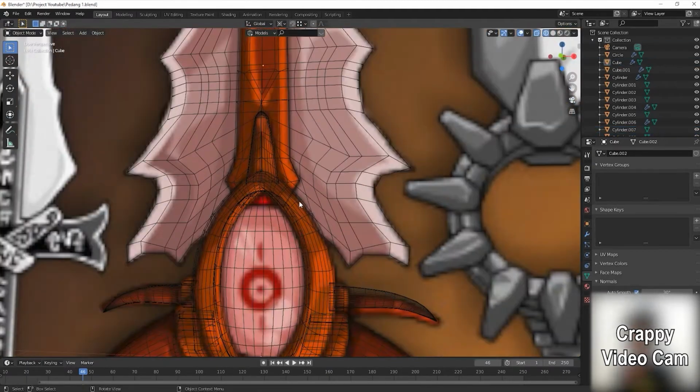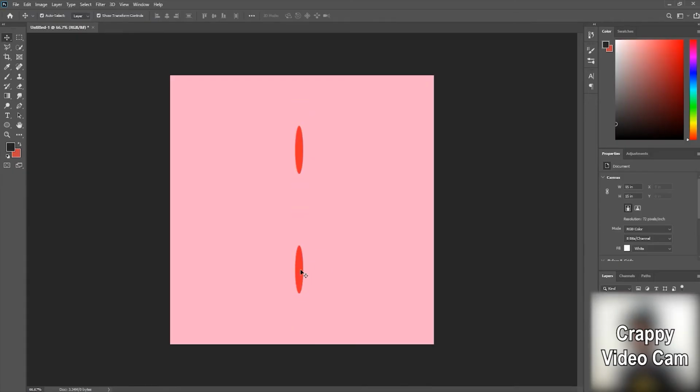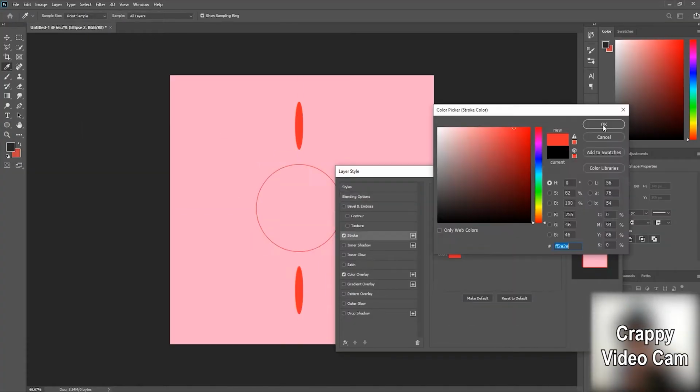Now, since the whole sword is done, I'm moving to Photoshop to make the eye texture, which you can do with any other image editing software. You can do it with Canva even, to make the eye texture. So I will leave it to you on how you're gonna make it.